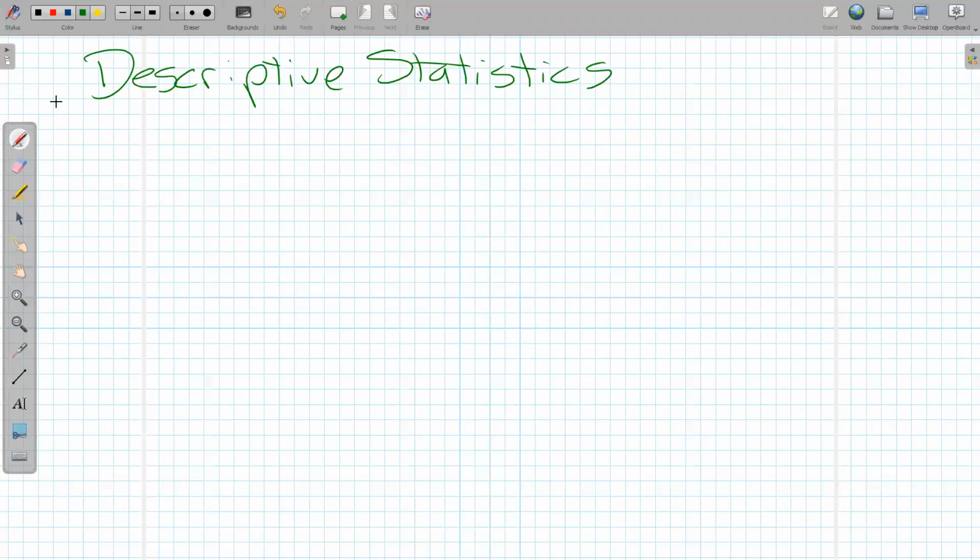So the whole chapter is about descriptive statistics. In 7.1, we mainly looked at charts and graphs as describing data. And hopefully those charts and graphs you made went well. In 7.2, we're actually going to make some calculations and find what are called summary statistics.